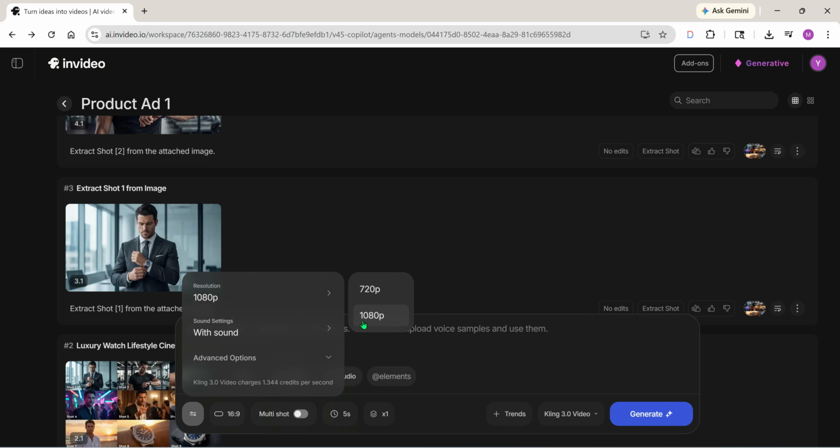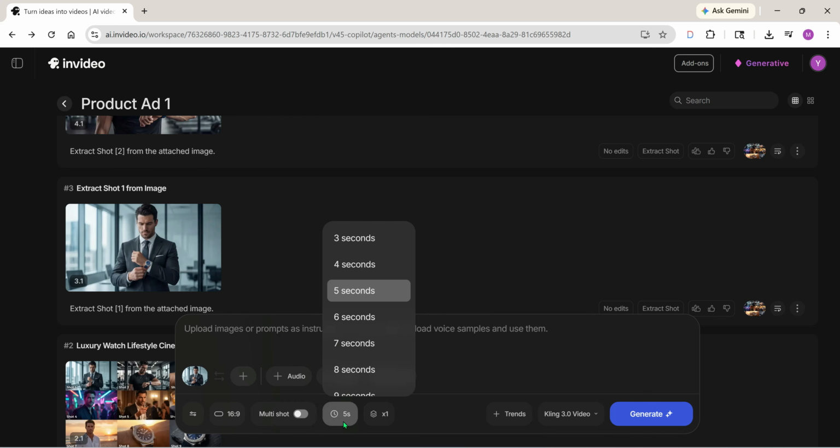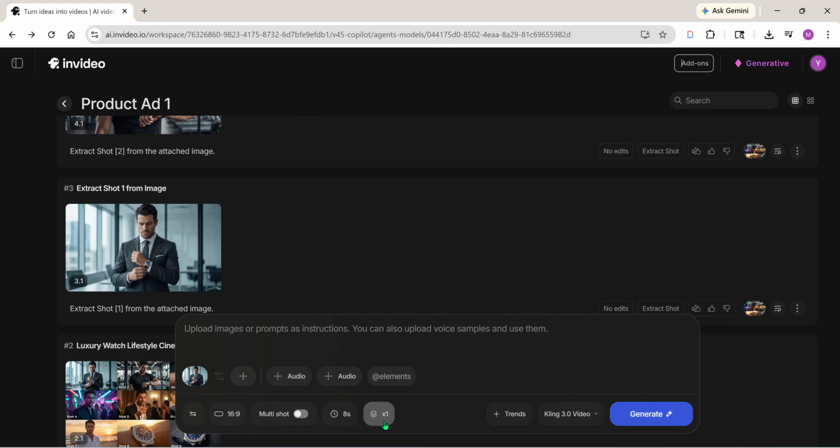Video quality can be up to 1080p. Choose if you want the output with sound or without sound. Aspect ratio. Duration of the clip can be set up to 15 seconds. I want an 8 seconds clip. Number of video variations you want at a time: 1, 2, 3, 4. I'll keep it to 1 only. Write a prompt and click generate.